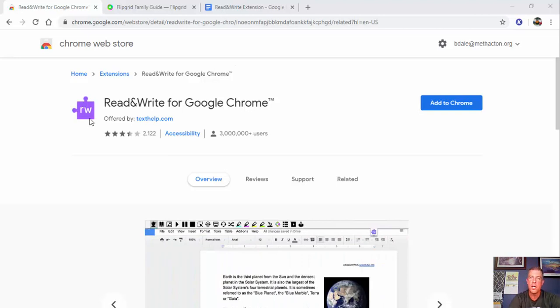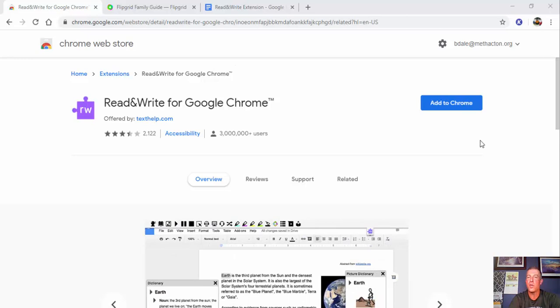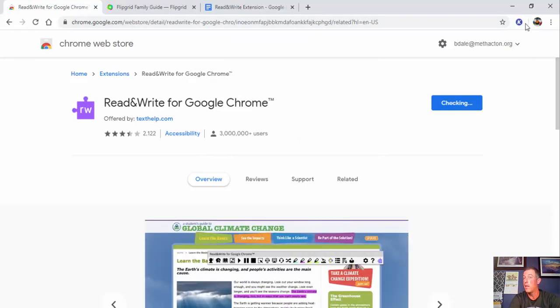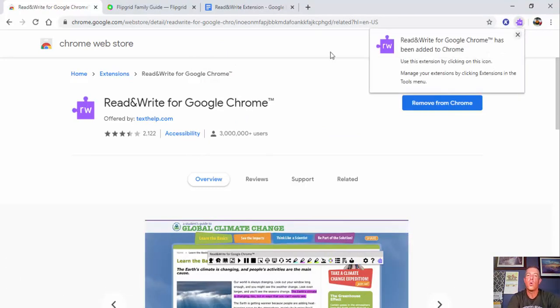If you don't see it, and it would be populated right up in here, make sure to Google Read and Write, and then you'll be taken to the Chrome Web Store, and make sure to select Add to Chrome. When you do so, make sure to select Add Extension, and you will see it populated right up in here. Okay, so we're ready to go.